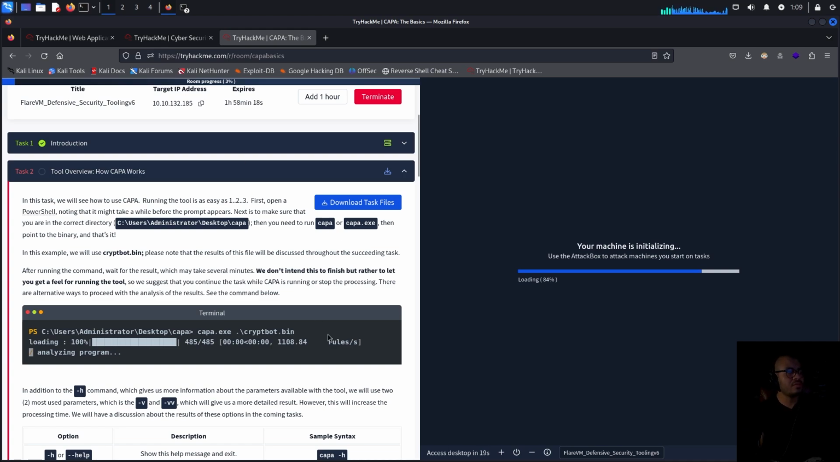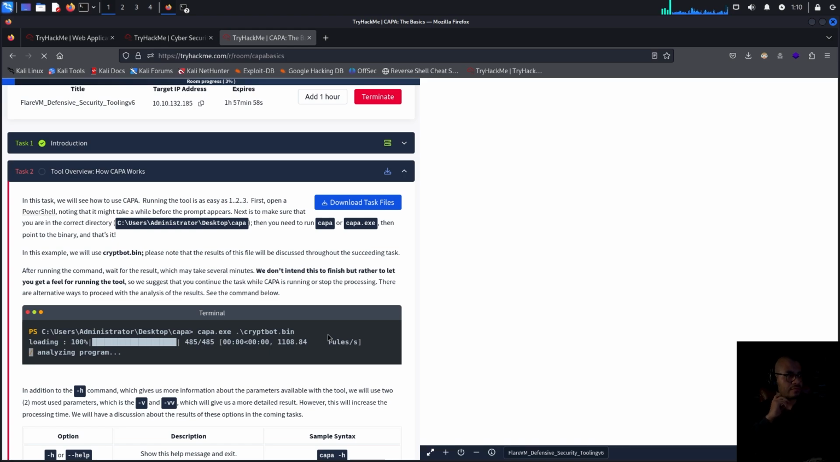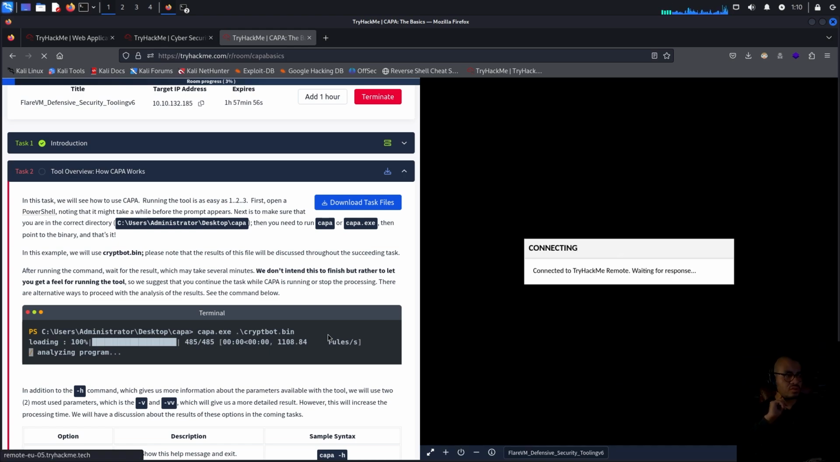After running the command, wait for the result. So you're executing CAPA on that particular file, which is the one that contains the report. Then it loads, then it analyzes it. After running the command, wait for the result, which may take several minutes. We don't intend this to finish, but rather to let you get a feel for running the tool. So we suggest that you continue the task while CAPA is running, or stop the processing.